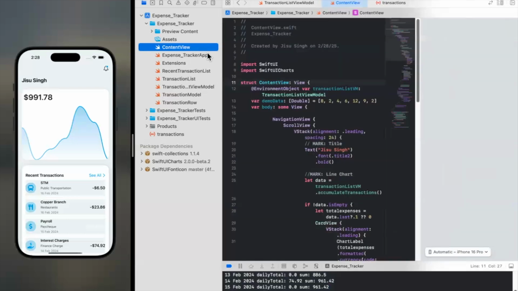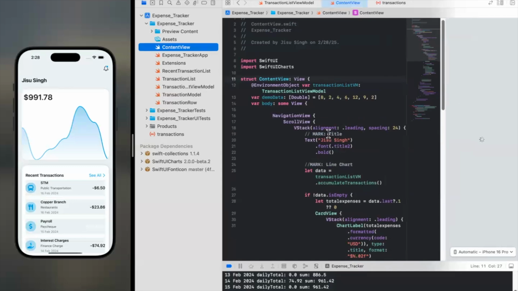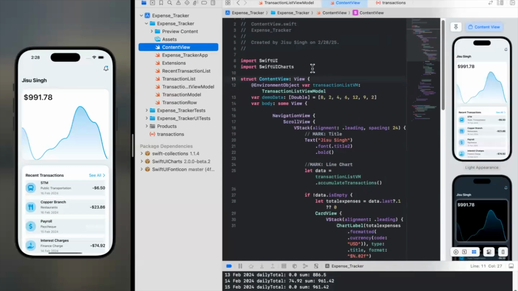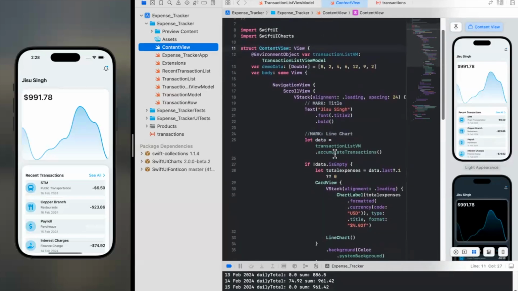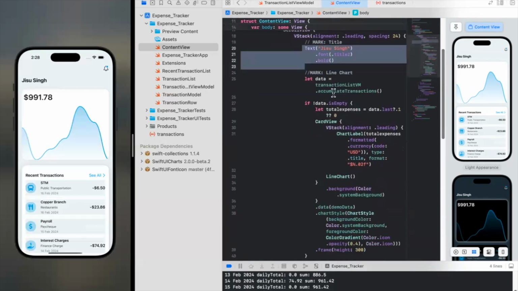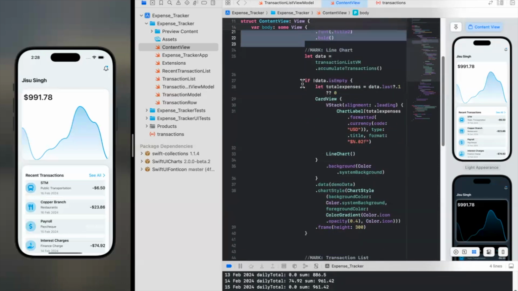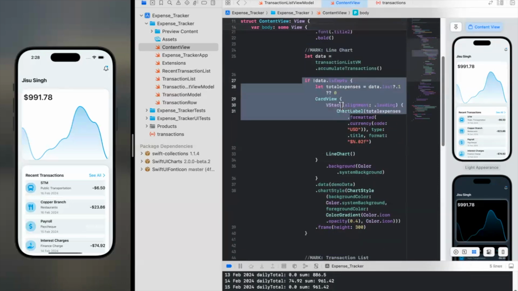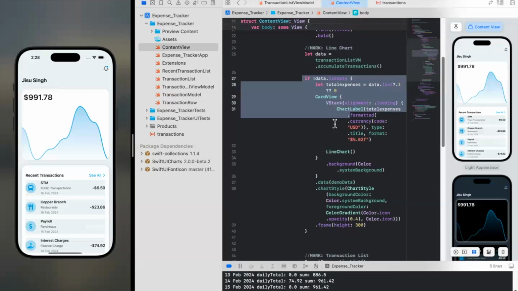So this is the content view. I have imported SwiftUI, the SwiftUI framework, and here I've used SwiftUI Charts for the data visualization of the transactions. This is the code I have written, the NavigationView. You can see the username and later the data. I'll talk about the transaction list view model, which I have created here with different components, and how I express the data, whether it is empty or not, when showing it in the card view.